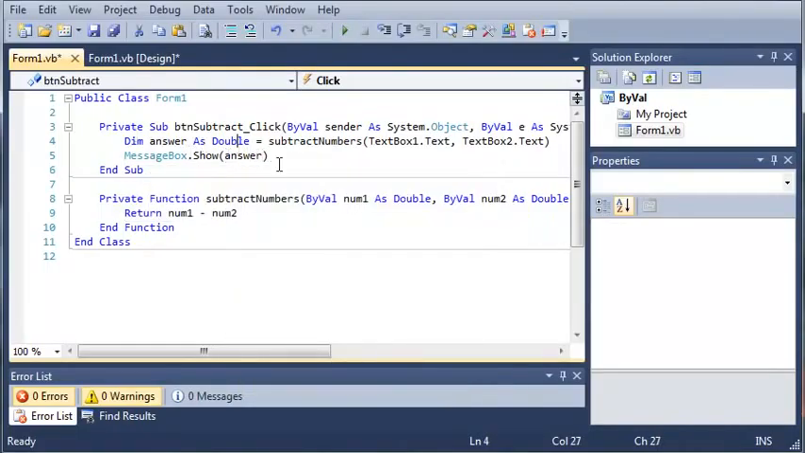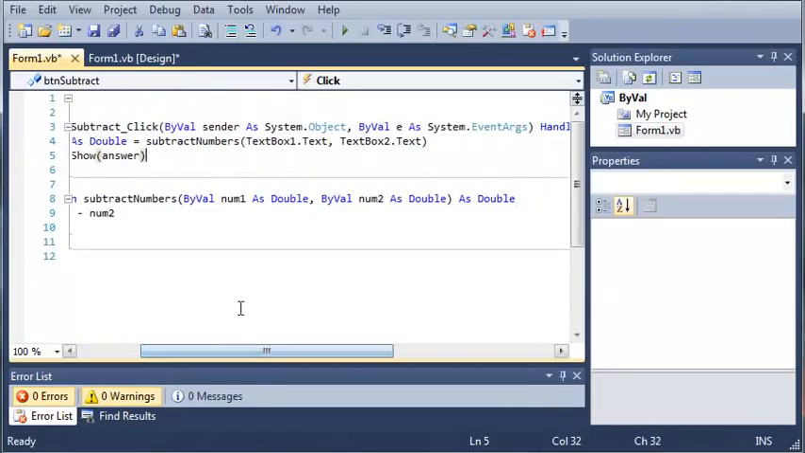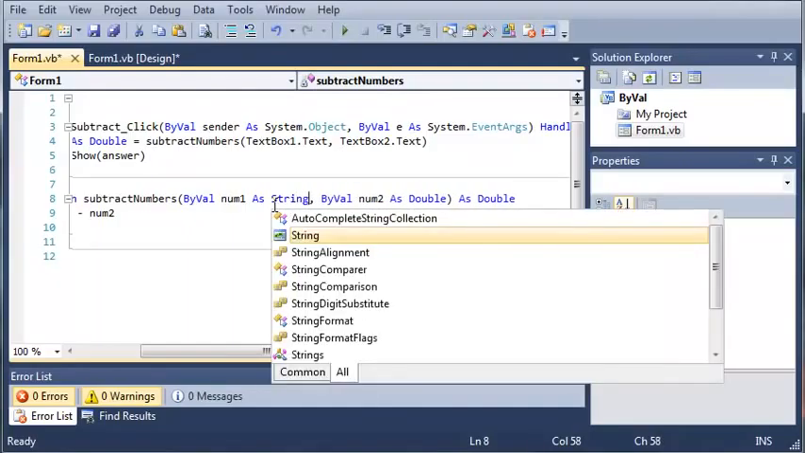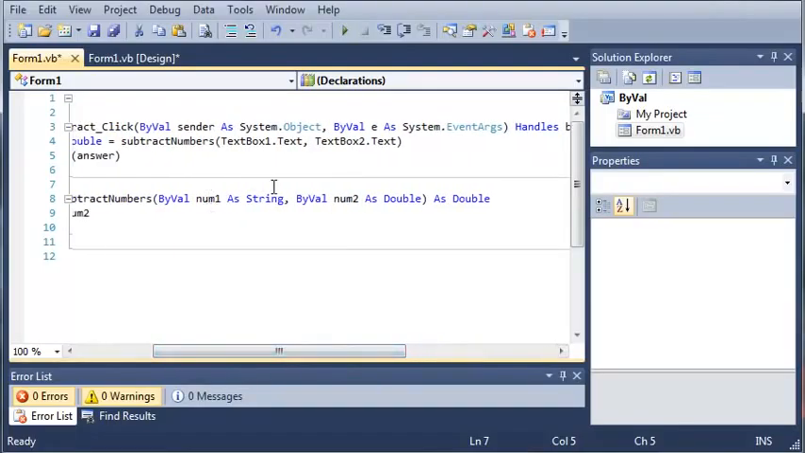And we can also use answer anywhere else. So we can type answer plus equals 1, and we can use that later on instead of it just being used inside of this message box.show. So you can add as many ByVals as you want. You can do them with different types. You can use strings, integers, booleans, characters, and they don't have to be the same as your function type. So I could type num1 as string and it'll work perfectly fine, even though our function type is a double and it's going to need to return a double. We can still pass whatever data types we need to it.